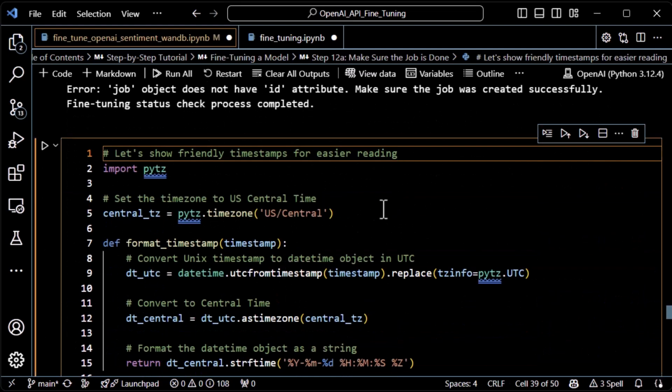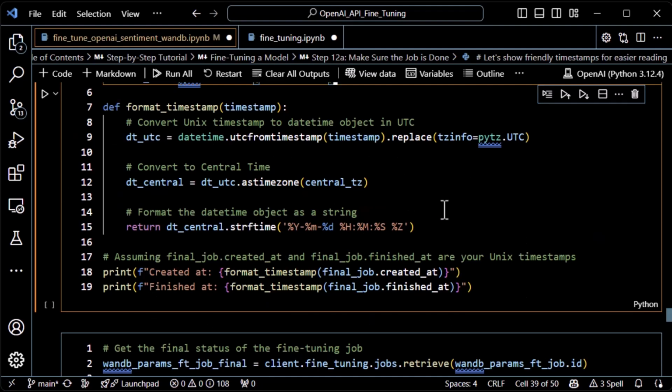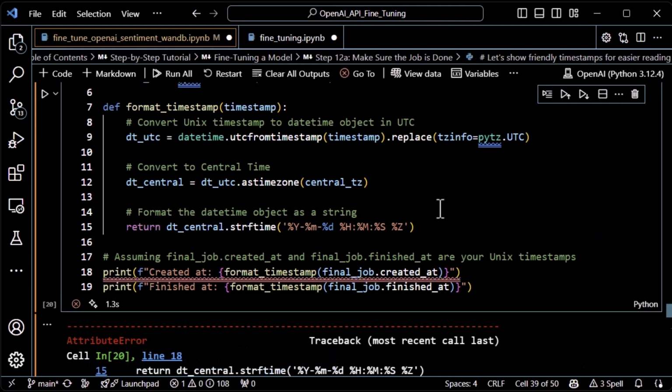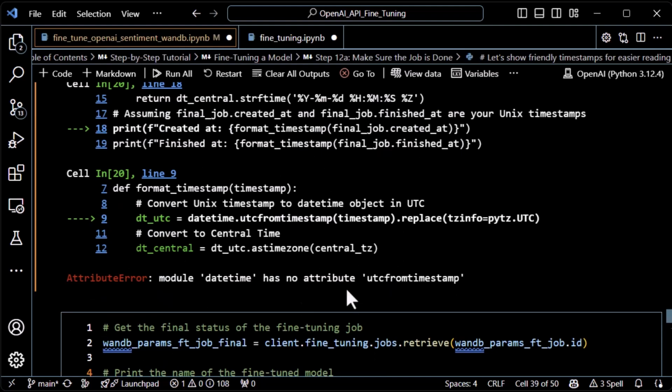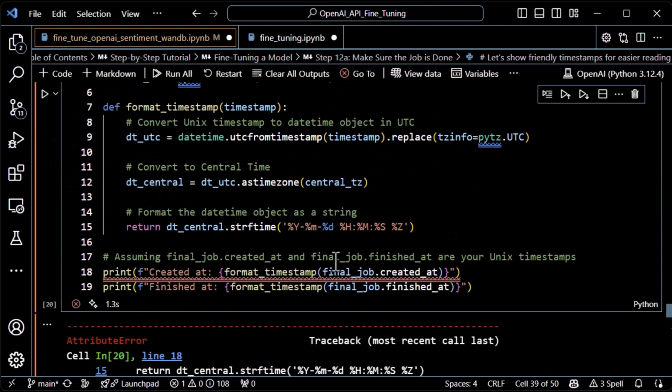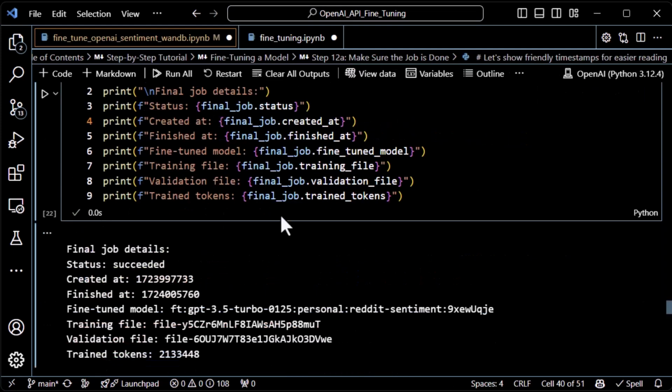To print out the timestamps in a little easier format for you. So we're going to do that. Uh-oh, no attribute UTC from timestamp. Okay, hang on a second. Let me fix that. Okay, I fixed it up.